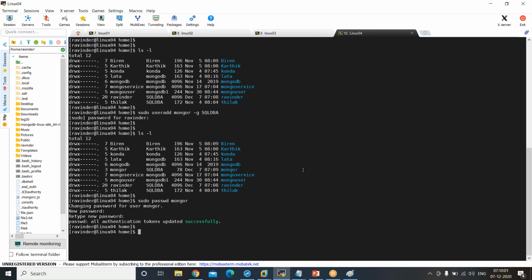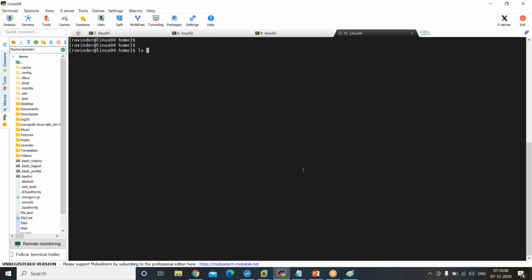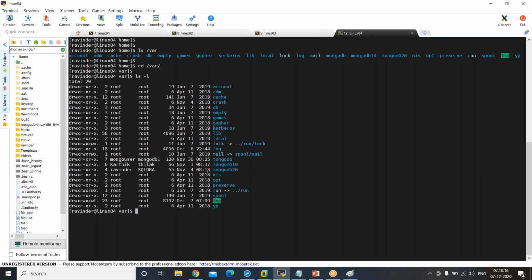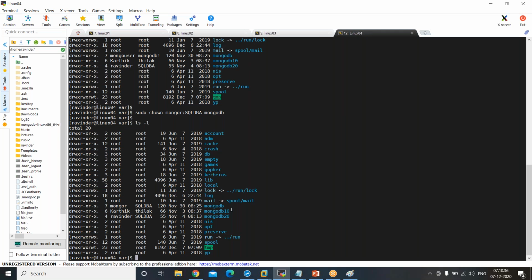Then we're done. Now what do I have to do? Let's clear the screen, and I'm going to get the ownership on mongod. Oh, sorry, ls -l, do we have the mongodb directory? We have it. So I'm going to change the directory permissions. cd, chown, mongod, sqldb group, and the folder is mongodb. That's it. ls -l. The ownership got changed.